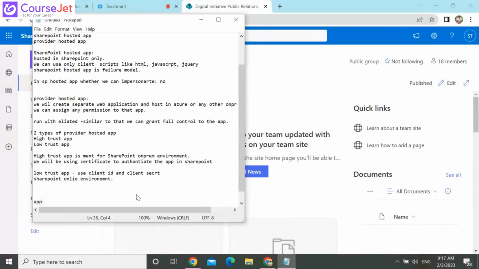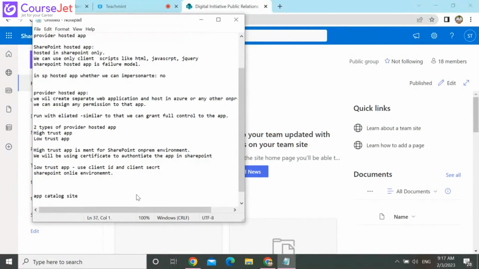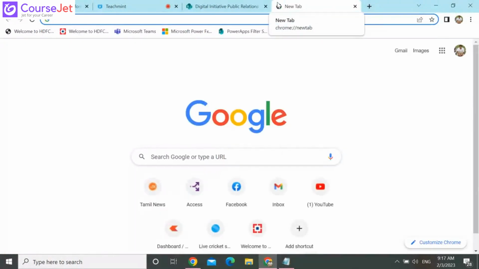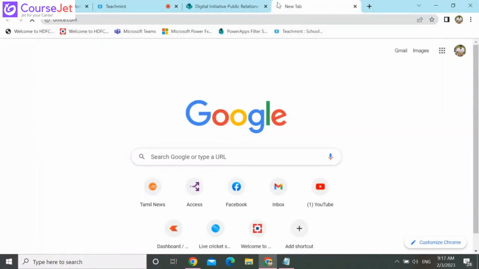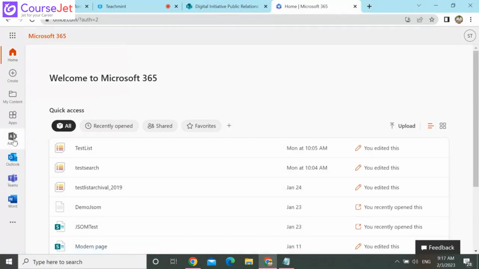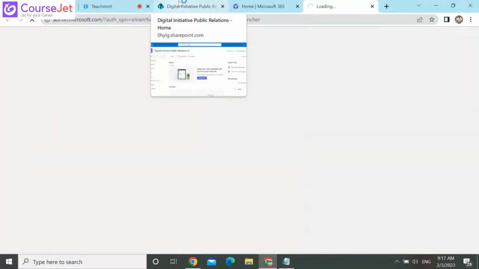App catalog site. We'll go to SharePoint. I'm going to the SharePoint admin center.